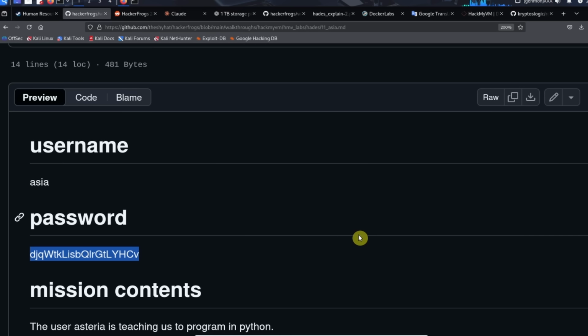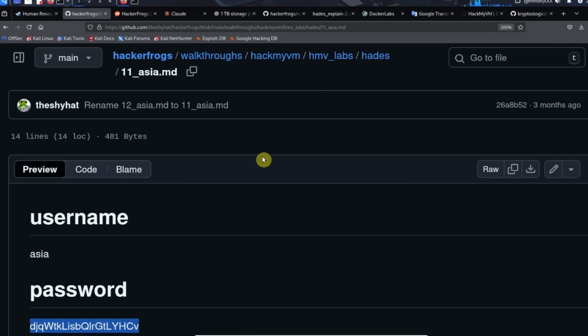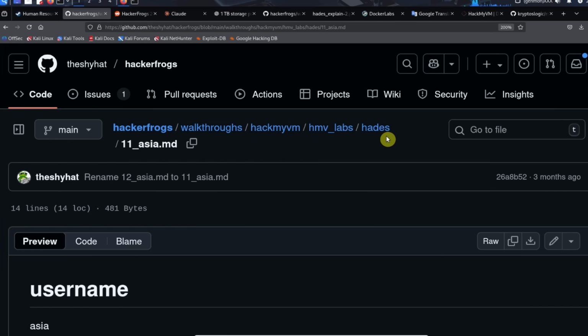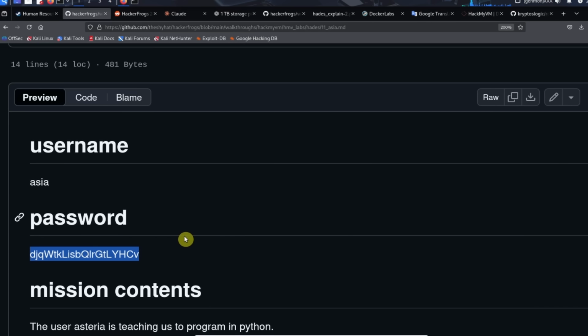Hey everybody, this is a guided walkthrough for the Asia level, otherwise known as level number 11 from the Hades CTF labs over at HackMyVM.eu. So for each one of these levels, the first thing we want to do is take a look at the mission.txt file that explains what we're doing on the level.